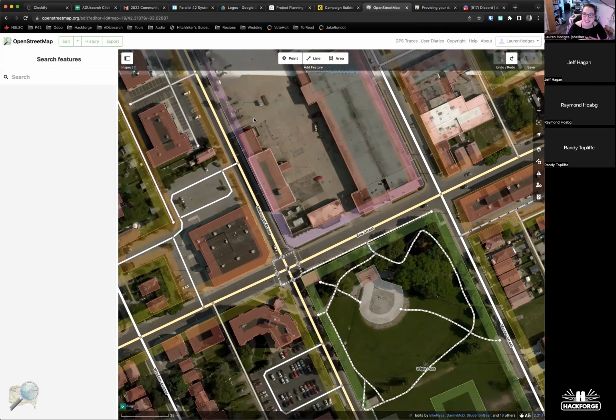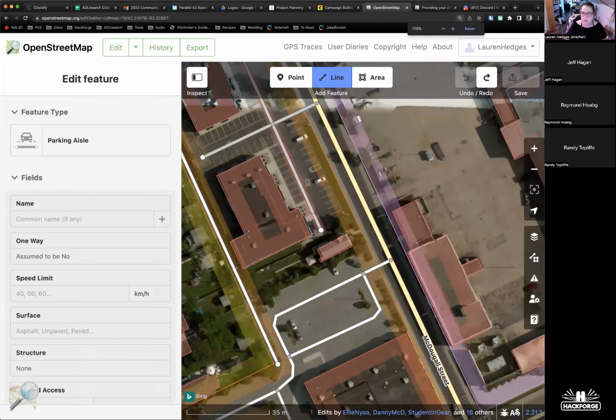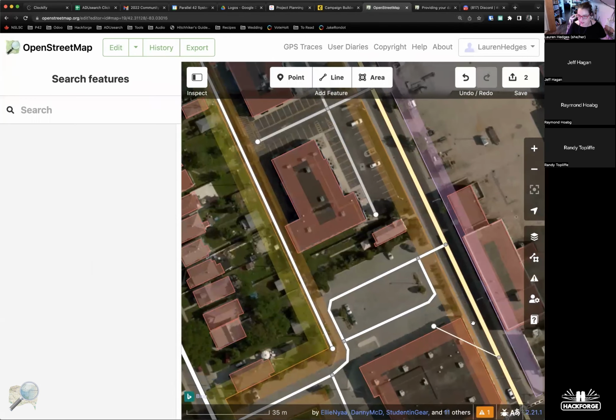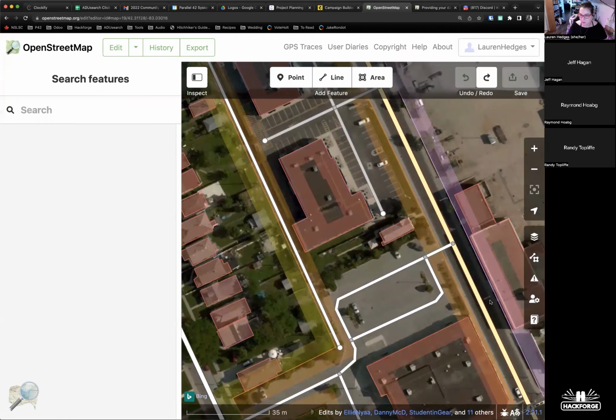So if we want to add a sidewalk, we would do that with a line. We can see here up at the top, we've got the option to add a point, a line, or an area. Sidewalk is a way. That is basically what OSM calls any route, anything that someone can travel on. So whether it is a sidewalk or a road or a path through the woods, that's going to be a way. So we're going to click on line to add one, and we're going to zoom in a little bit closer so that that's big enough for all of you guys to see, and also so that I can see better what I'm doing.